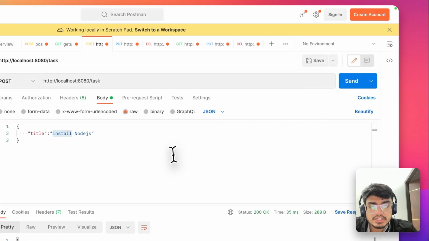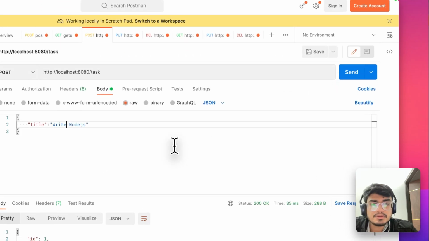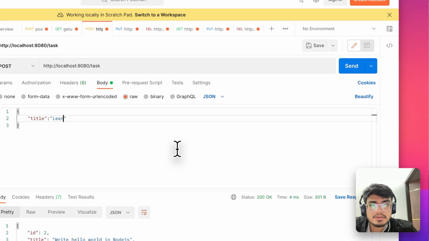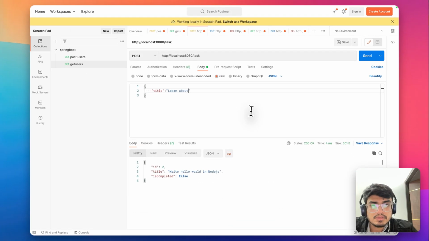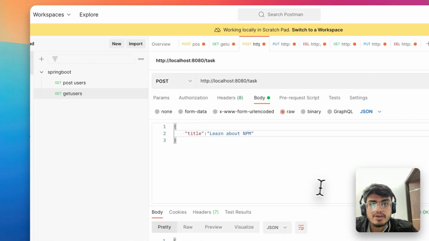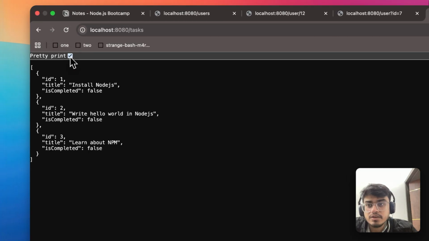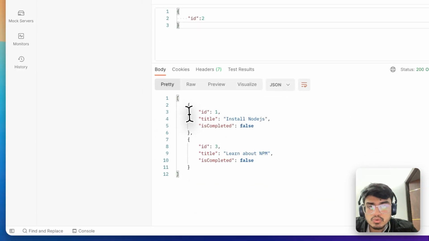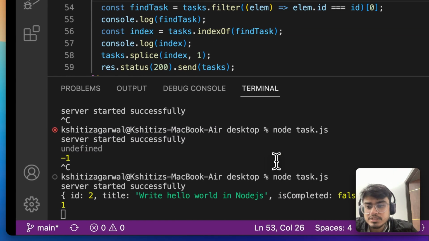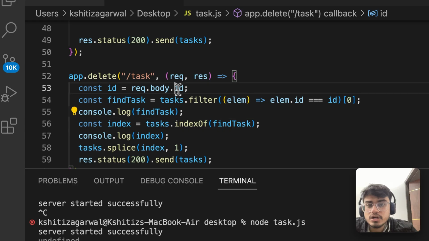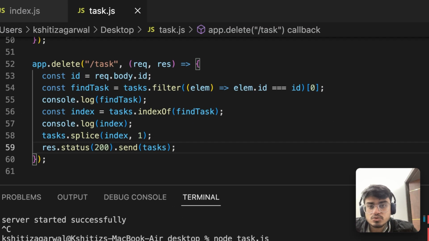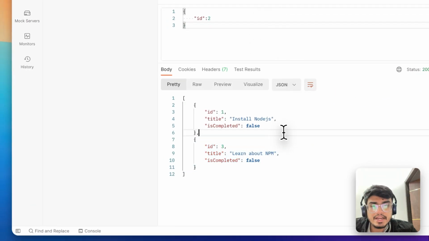Okay, so I've added it. Now let's refresh. I have these three. Now let's go back to our delete and delete with the id 2. Okay, now see, id 2 has been deleted. 1 and 3 are there. So I was just making a small mistake. Instead of writing request.body.id, I was just using request.body. That was the issue.